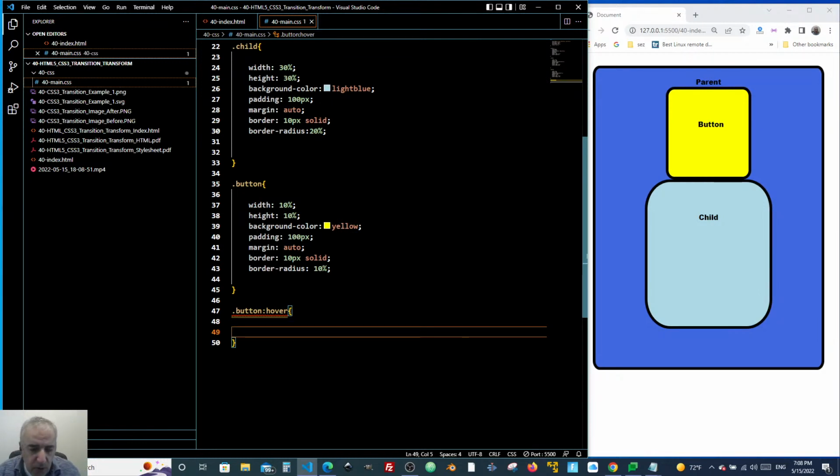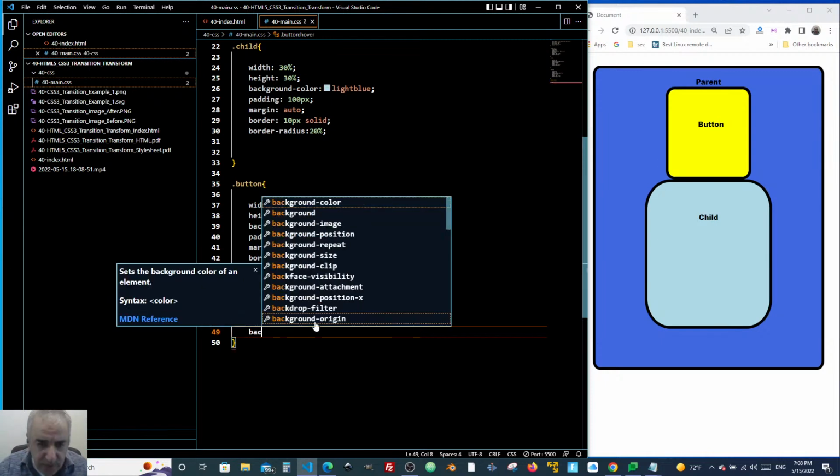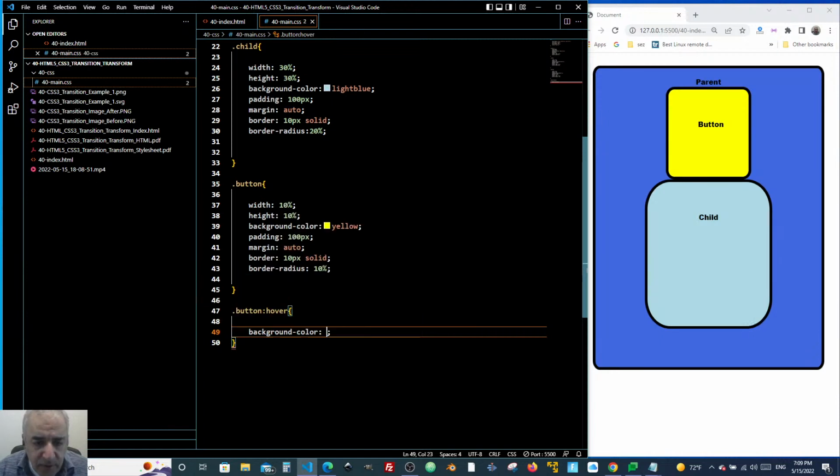So now, what's going to happen? I'm going to do a transition for this button. So what we do is dot button, colon hover, open close braces, and now we're going to use the background color red.